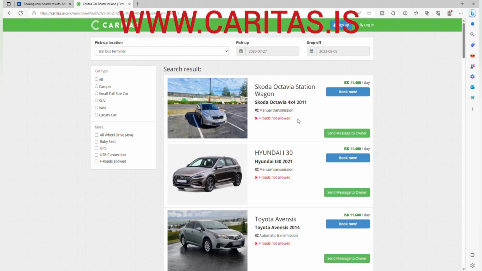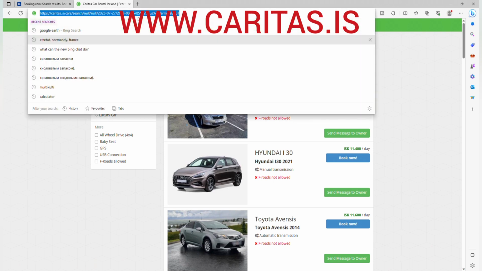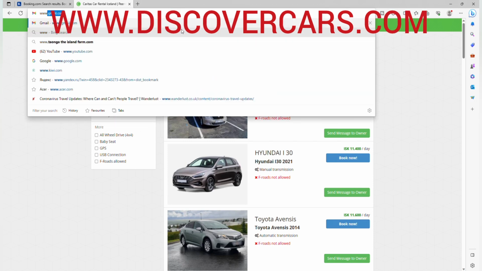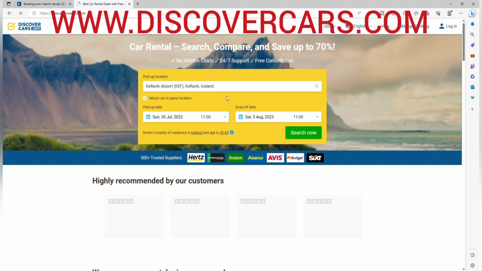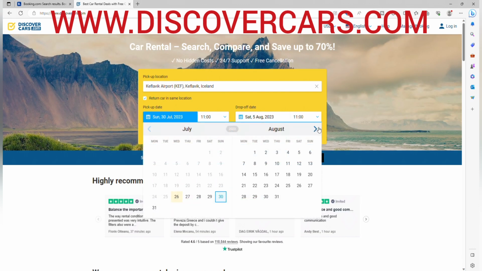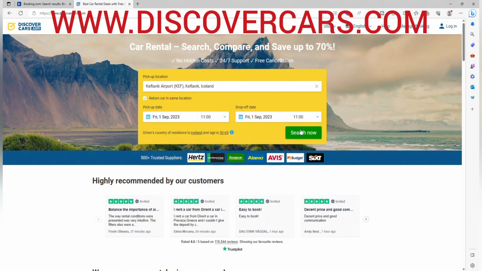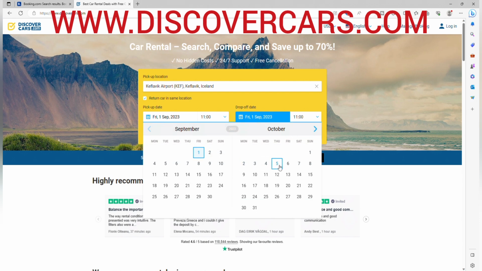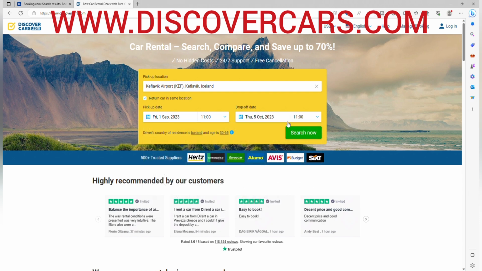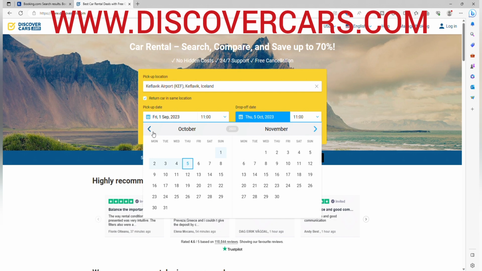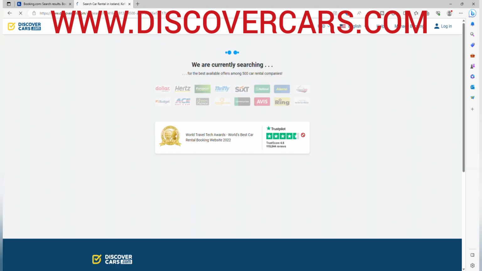But I'm not sure if this price will be better than on discovercars.com. Discovercars.com really finds good prices for you. And in September, for example, it's very cheap, because now in the summer it's more expensive. Let's say the first 5 days of September. You rent in September, Keflavik International Airport, first 5 days of September.